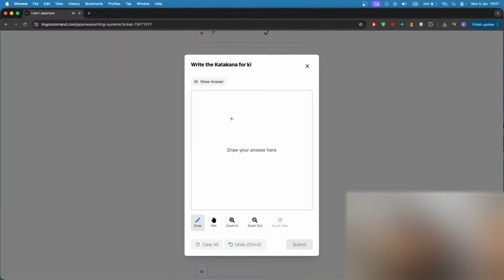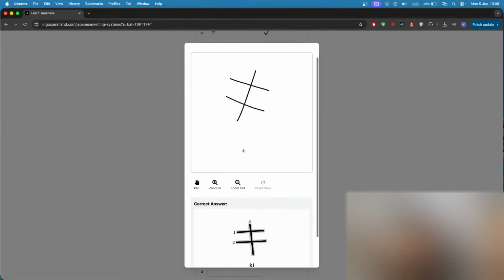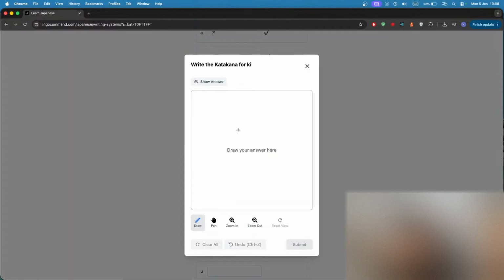Ki is very simple. So this is ki in hiragana. And for katakana, it's the same shape kind of at the top. It's just this. So let's write that neatly. So it's 1, 2, 3. But my shape is too slanted. It's actually more like this. Wait.